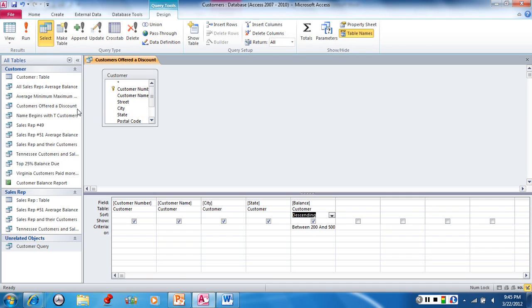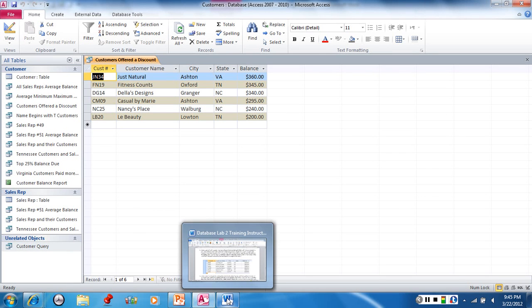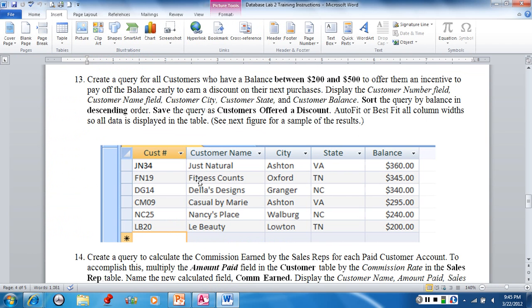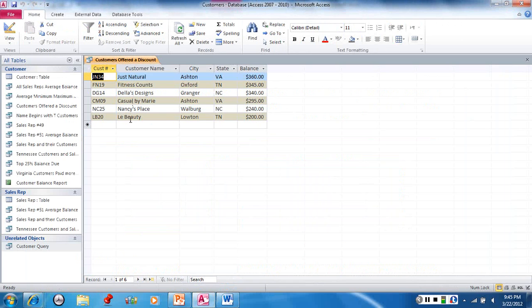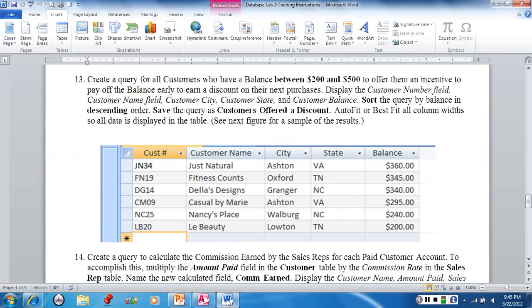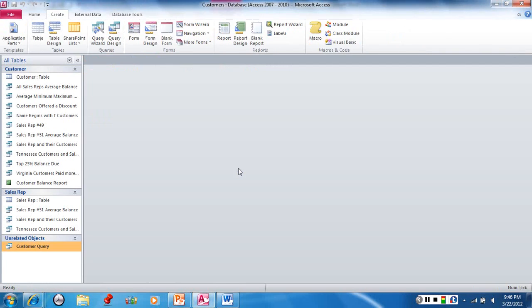Okay, now let's run it again. And let's compare Just Fitness and Della. I'm going to bring up my instruction sheet. Just Fitness and Della, and then it should be Casual, Nancy, and Lee. Casual, Nancy, and Lee, and they match. And I have the right fields, customer, state, balance, right field names, correct. So I've completed that query. Close the query. If it asks you to save it, say yes.